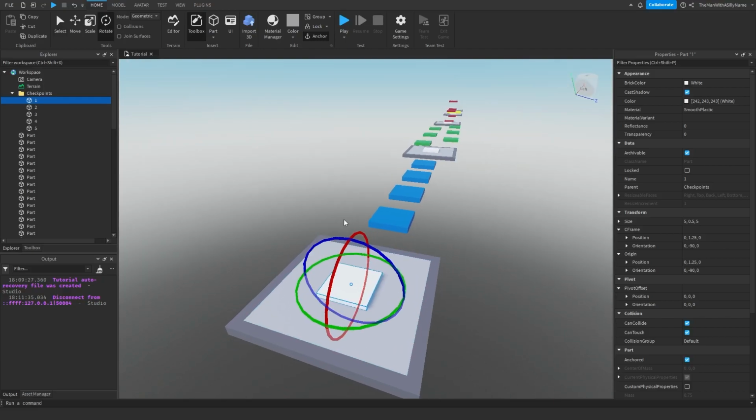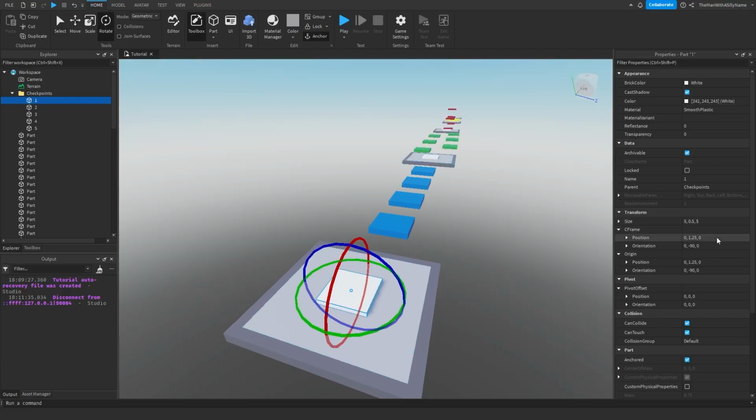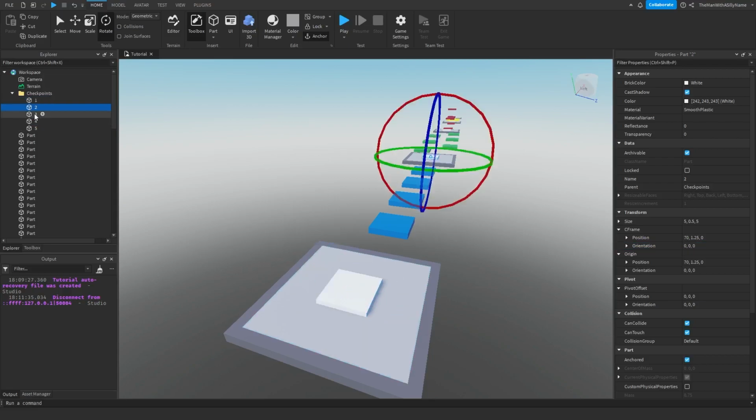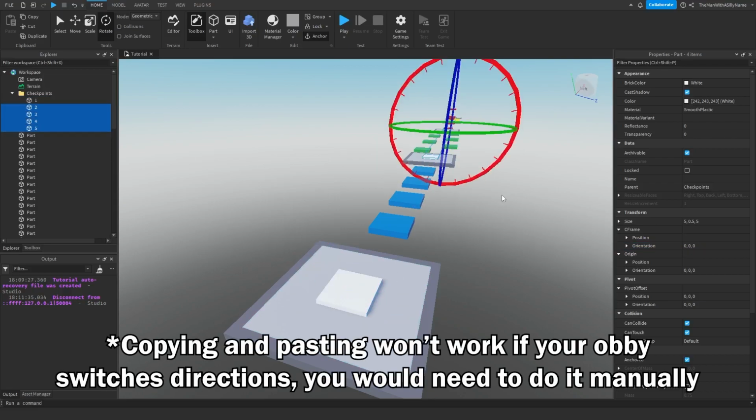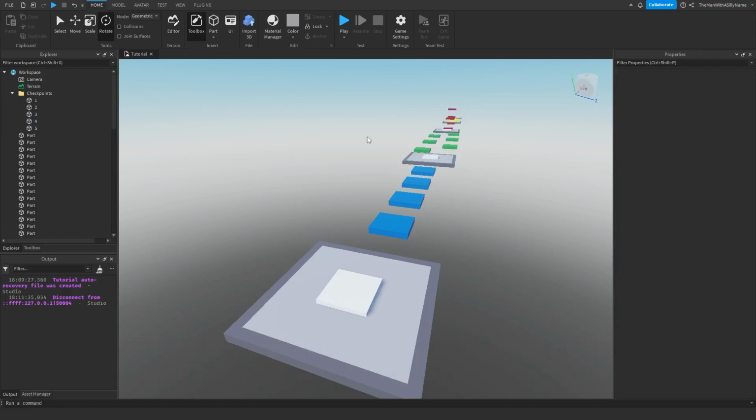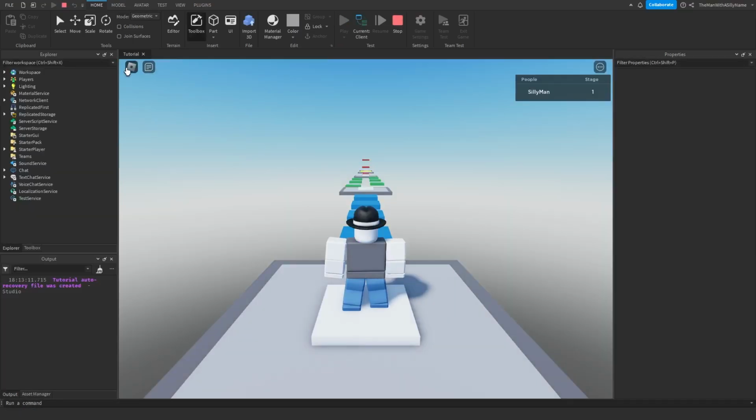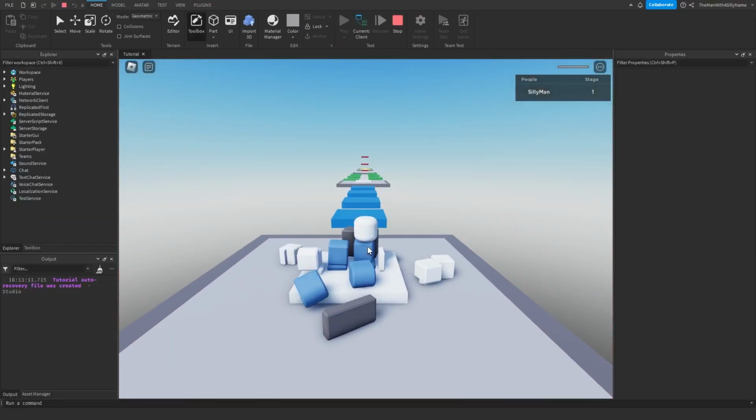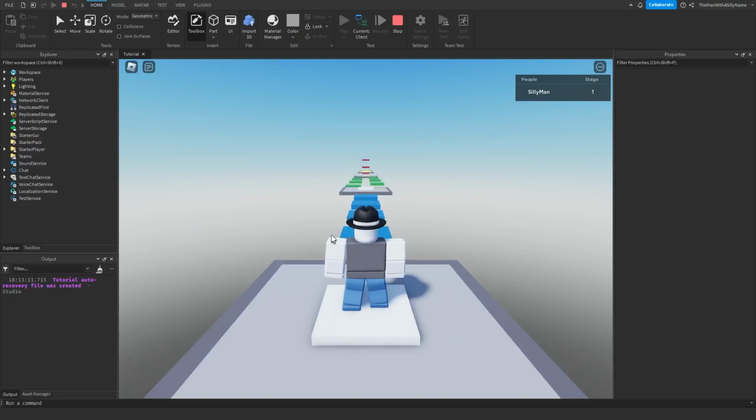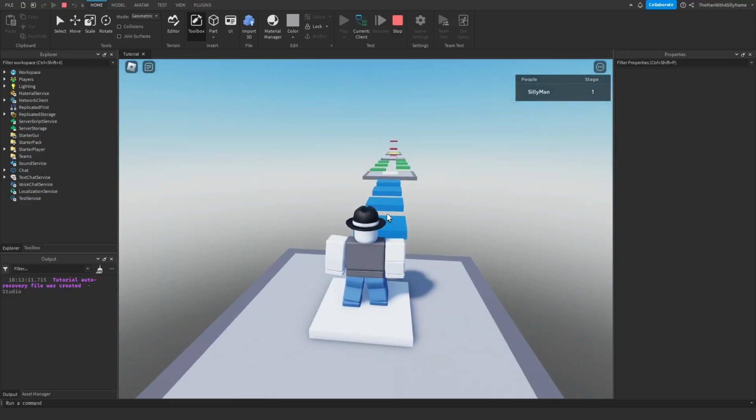We have to do this for every single one, but a trick you can do is copy the orientation once you've changed the rotation of the first checkpoint, and then select all the other checkpoints and just paste in the orientation like that. And if I go ahead and hit play and I reset my character, it now makes me face forward.